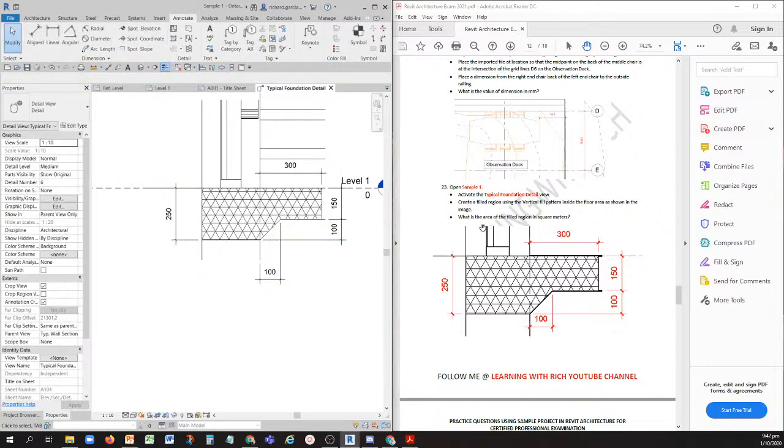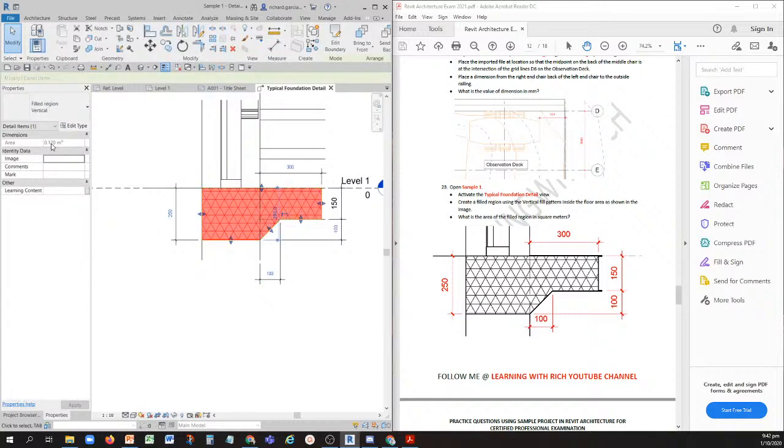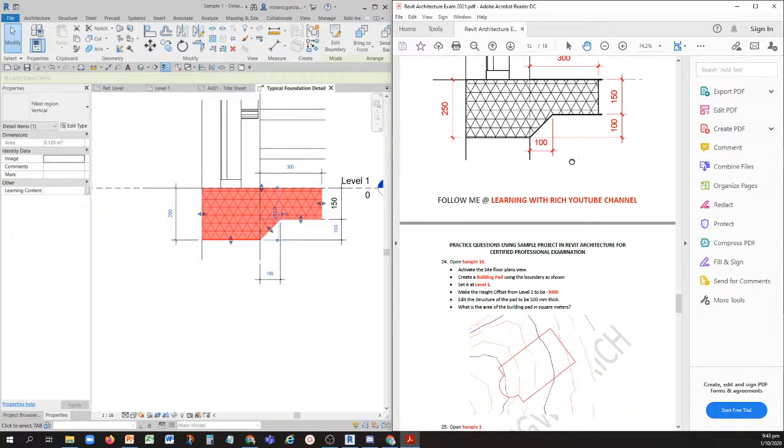Now the question is, what is the area of the filled region in square meters? You just need to select the filled region, and there you go. There's now the area. The answer is 0.12 square meters. So that's how you answer this type of question. Okay, let's move on.